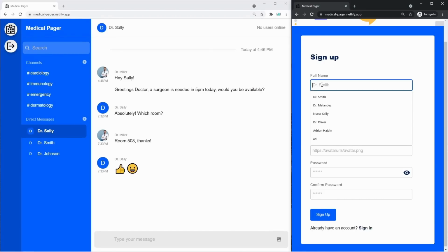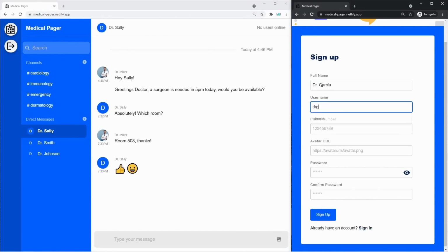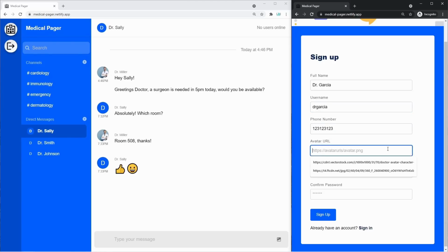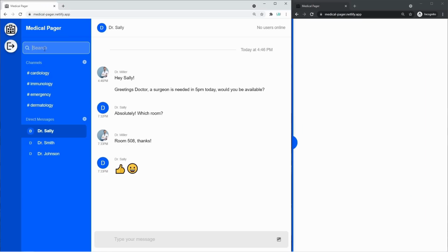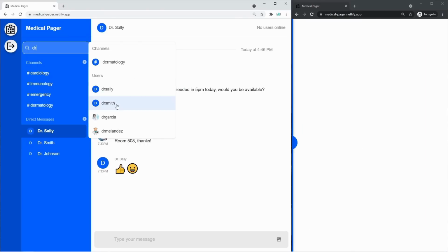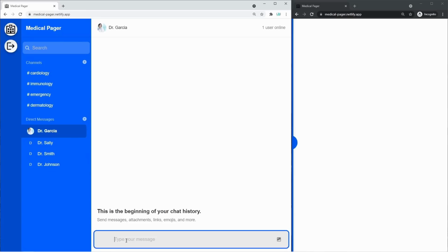Before we begin, please allow me to give you a quick demo of the application. As I've mentioned, the chat app we'll be building is not a general purpose chat. It's a medical pager themed chat application. It's an app where doctors and medical personnel can communicate to ensure that they're always up to date with what's happening in their divisions of the hospital.